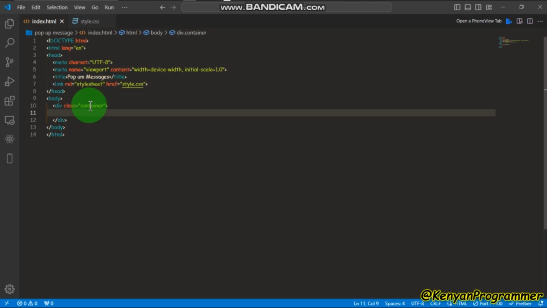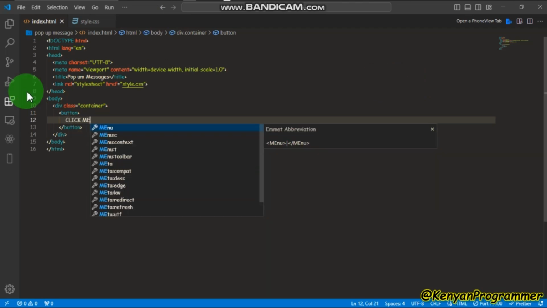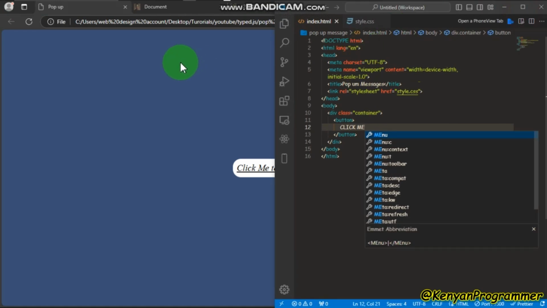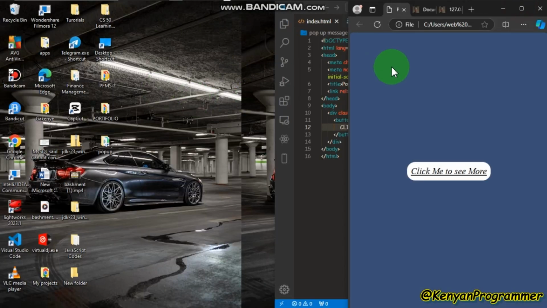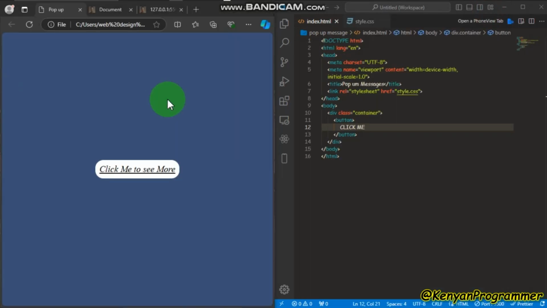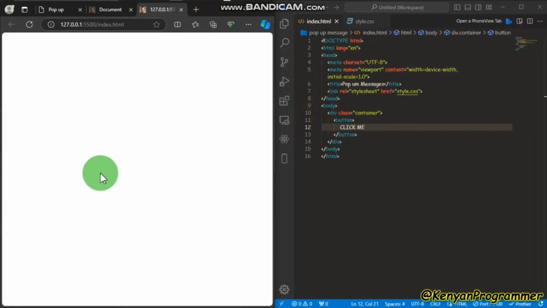Then from there I create a button which we'll be clicking in the website so that it can bring you the pop-up message. In this case, I'll just type, click me. This is the button that I have created in the container. Let me reduce this. As you can see, it has appeared here, click me.